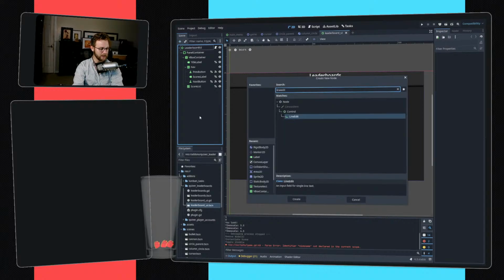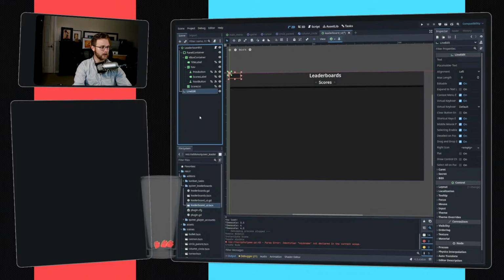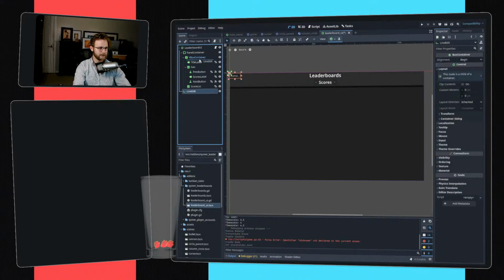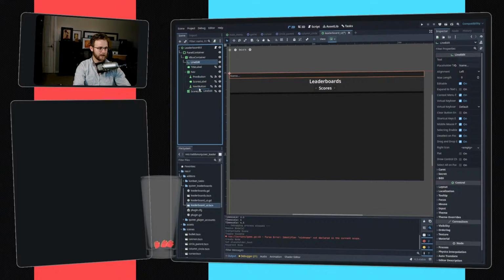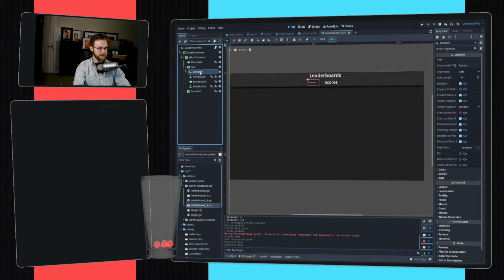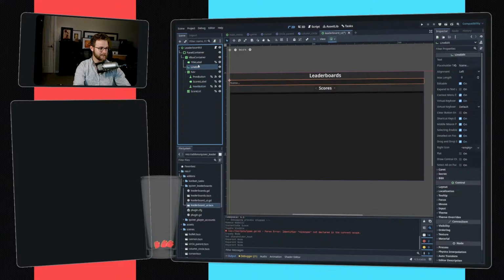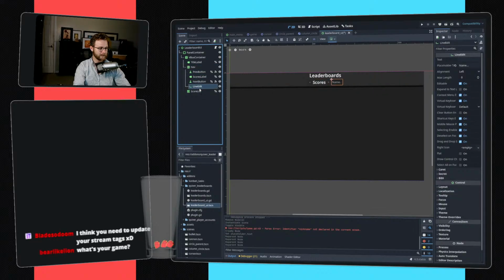Line edit node? Oh, you are my favorite friend forever. Thank you. Oh my gosh. Wow. Thank you. Okay. Placeholder text. Name. We're gonna bring this into what? Here? No. Here? Ugh. Yeah, no, that's not looking good.